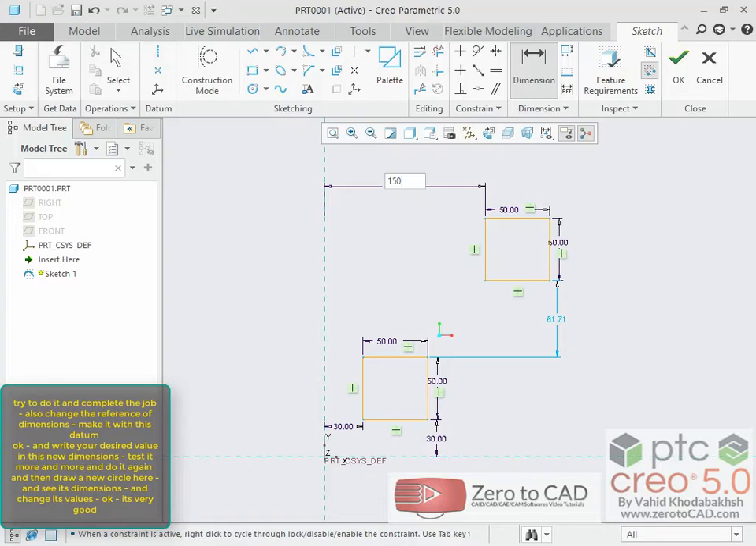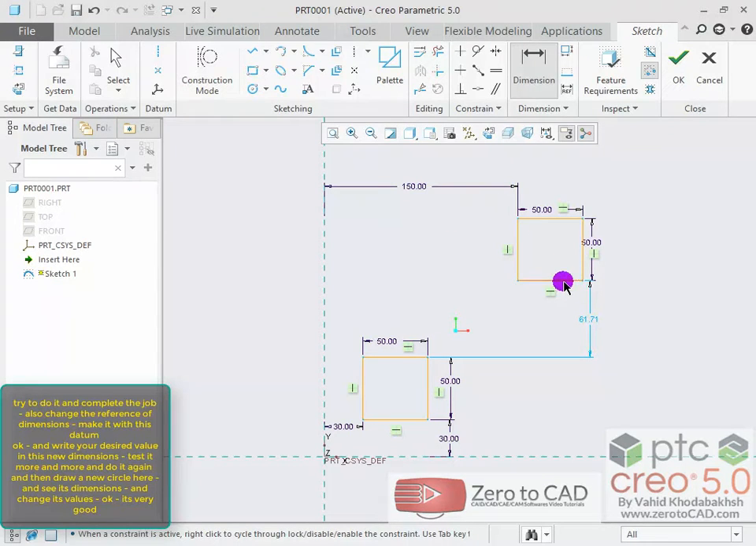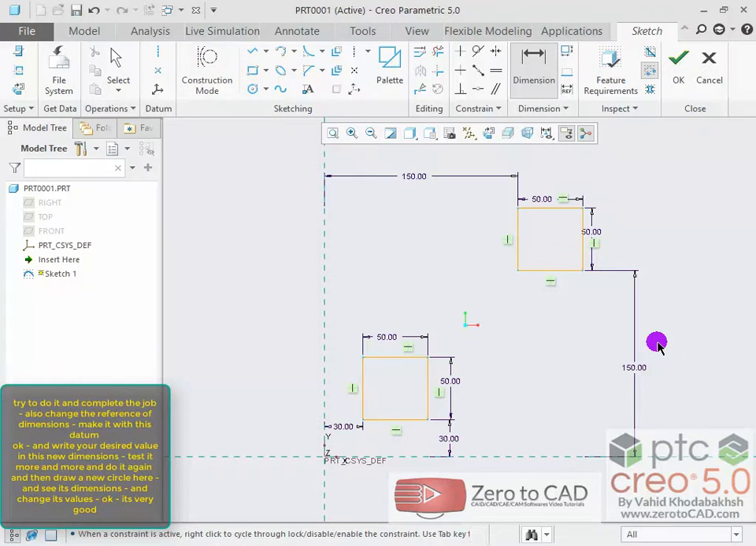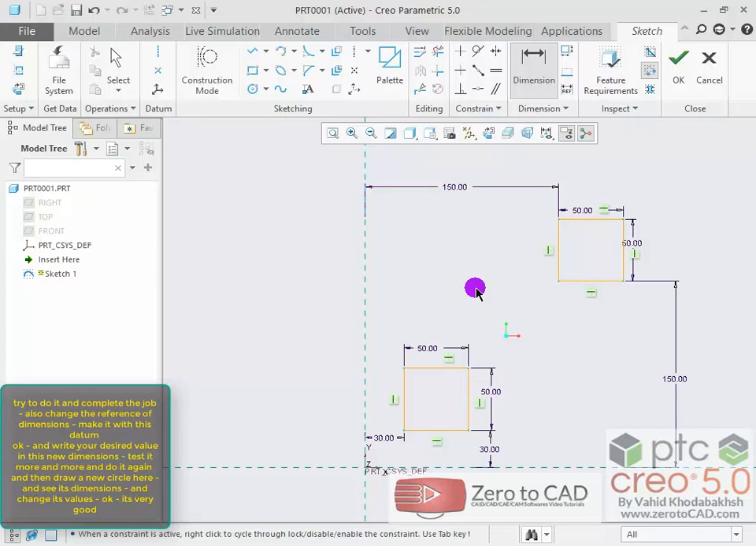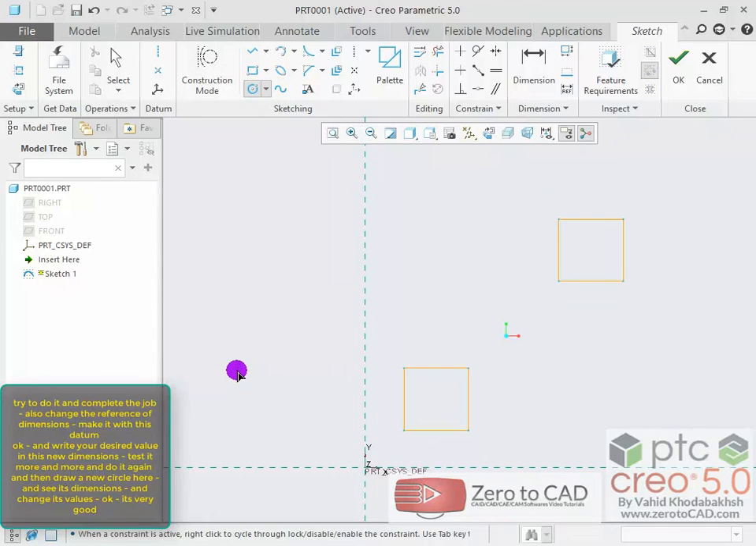Also change the reference of dimensions. Make it with this datum. OK. And write your desired value in these new dimensions. Test it more and do it again.